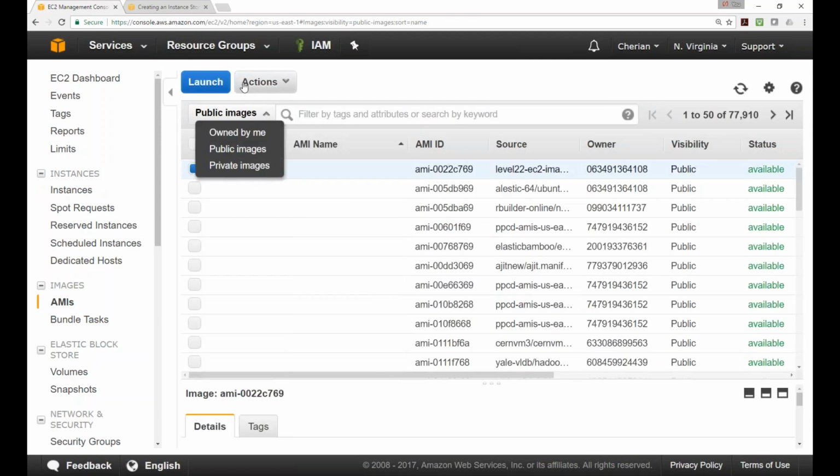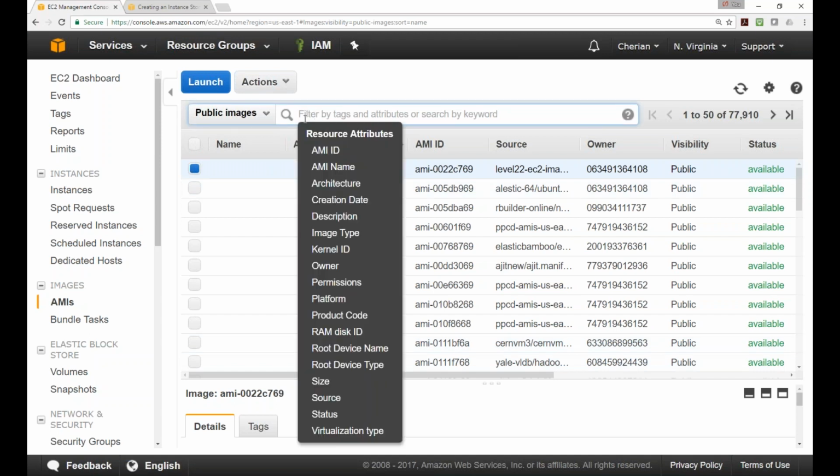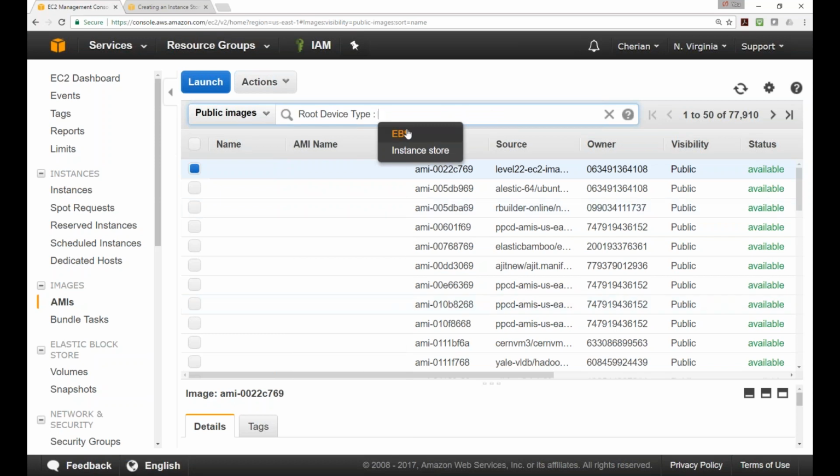Here there are three types. We're going to learn AMIs today, Amazon Machine Images, and we use AMIs to deploy the instances. You go to public images, and you have to do a filtering here on root device type. The root device can be EBS or the root device can be instance store. These are the two types of volumes we're talking about. So with root device type, you will get the type EBS or instance store.